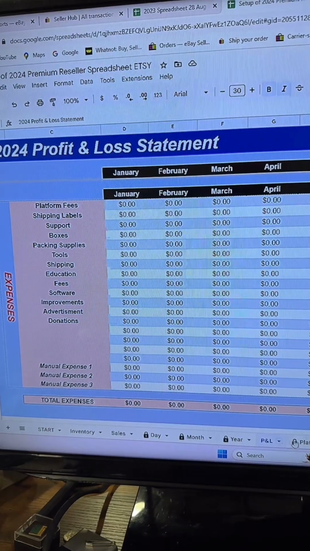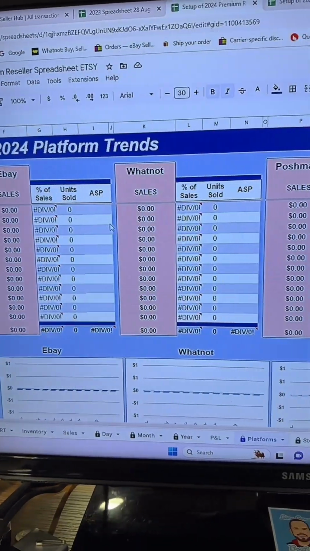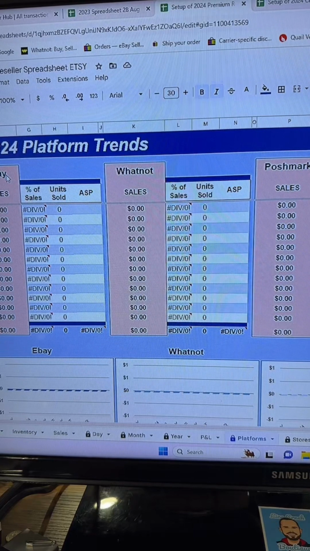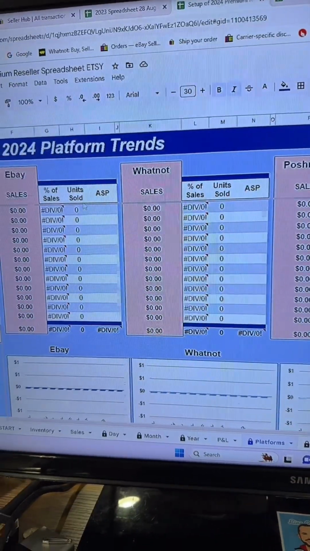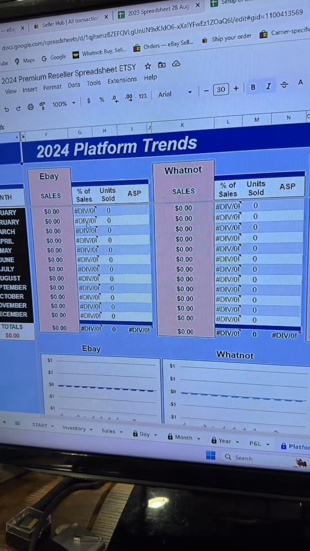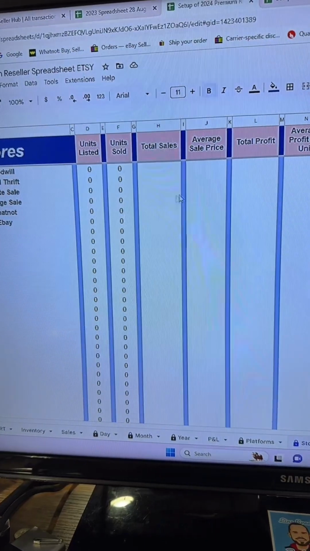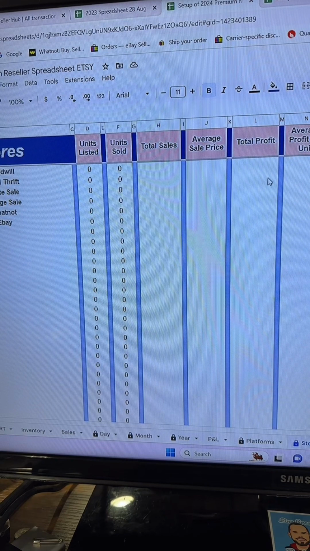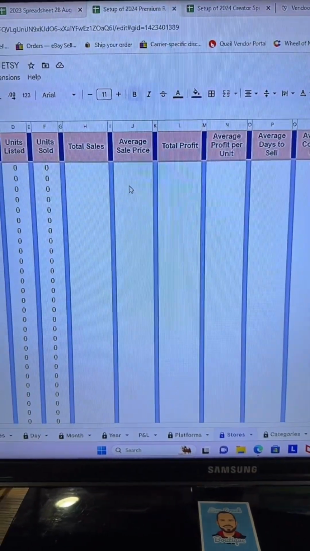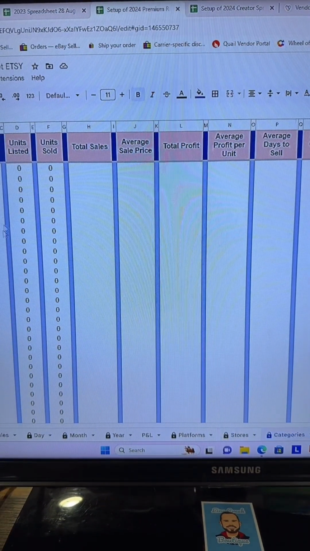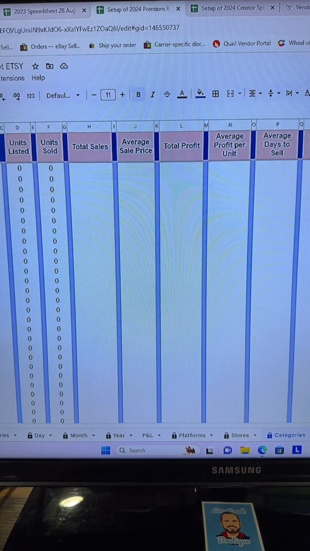and going to calculate that for us. And then our platform tabs, basically it's going to take those platforms that we entered in the beginning of the setup, eBay, Whatnot, Posh, so on and so forth, and it's going to break it down by month so that you can see your percent of sales, units sold, and then average sale price here. And then stores we kind of already went over. As you start selling, it's going to show you your total sales, average sales price, profit, and additional breakdowns for each store. Same thing with categories. We went over that in the beginning.